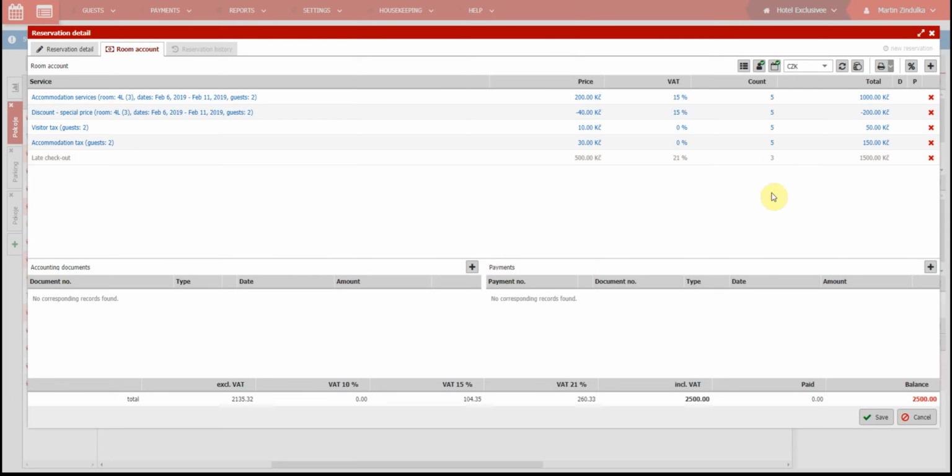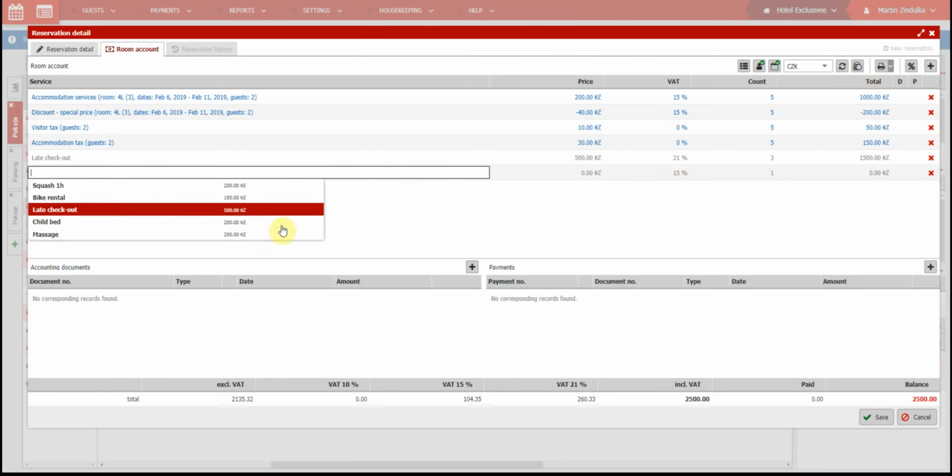You remember earlier in the video, when we were creating an additional service, there was a checkbox entitled Web. By not checking this box, the service will only be displayed here when you're adding services manually. It will not show up on your booking engine.